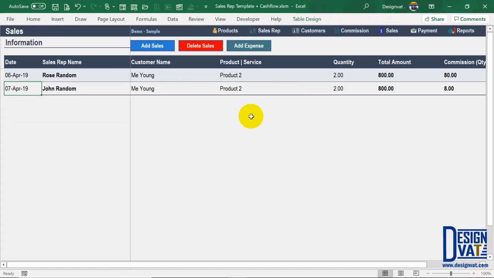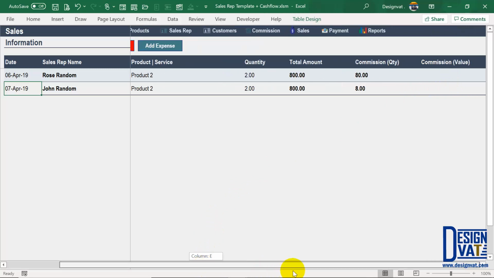Back to the sales section, I just wanted to demonstrate how the two sections are linked together. So what you set and define in the commission section determines the rates that will be reflected in the sales section. We've added 2 commissions now, so let's scroll to the right. We said that for the first transaction, Rows Random gets 80. And you notice the template has automatically sorted it. The 6th comes before the 7th, so it's at the top of the earlier transaction we entered. On the 7th, Rows Random gets only 8.